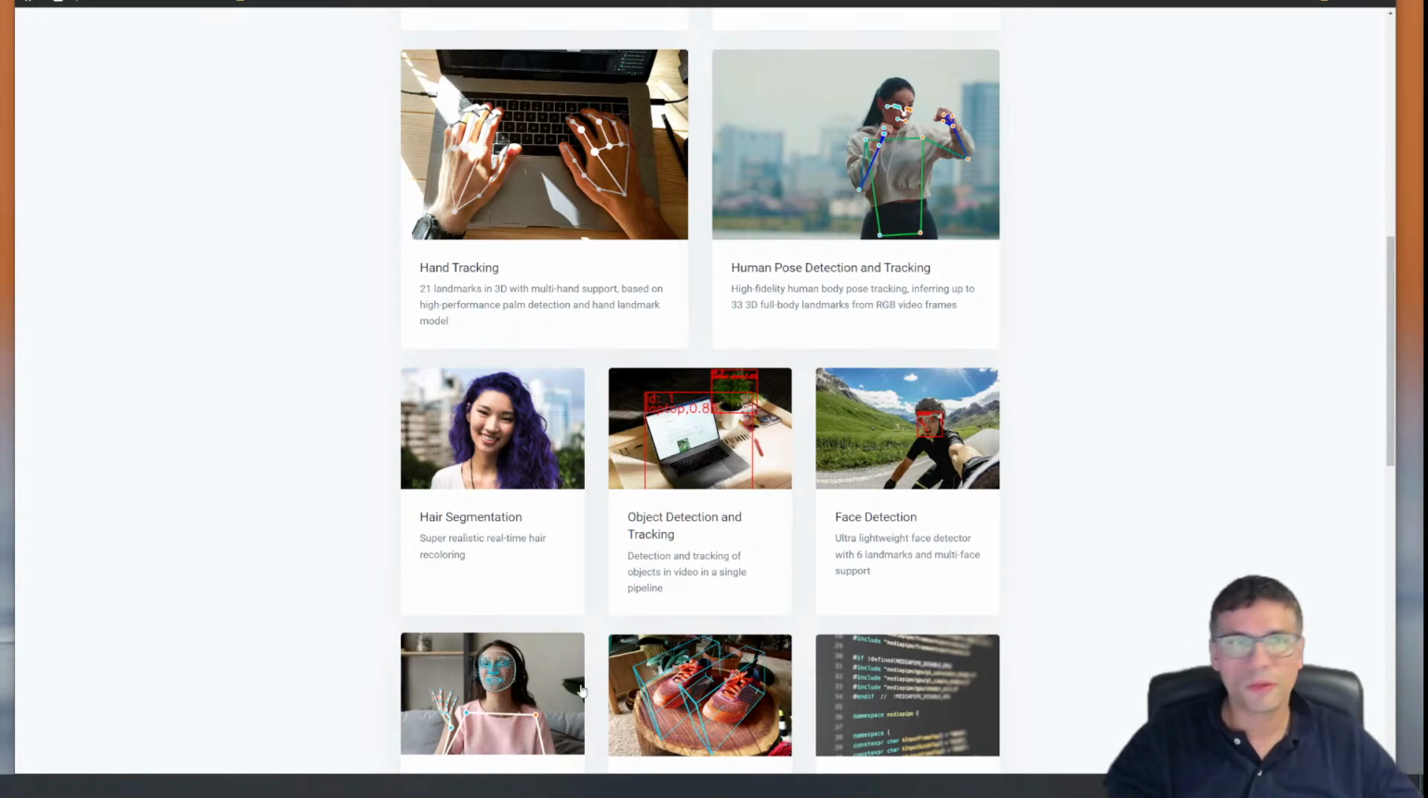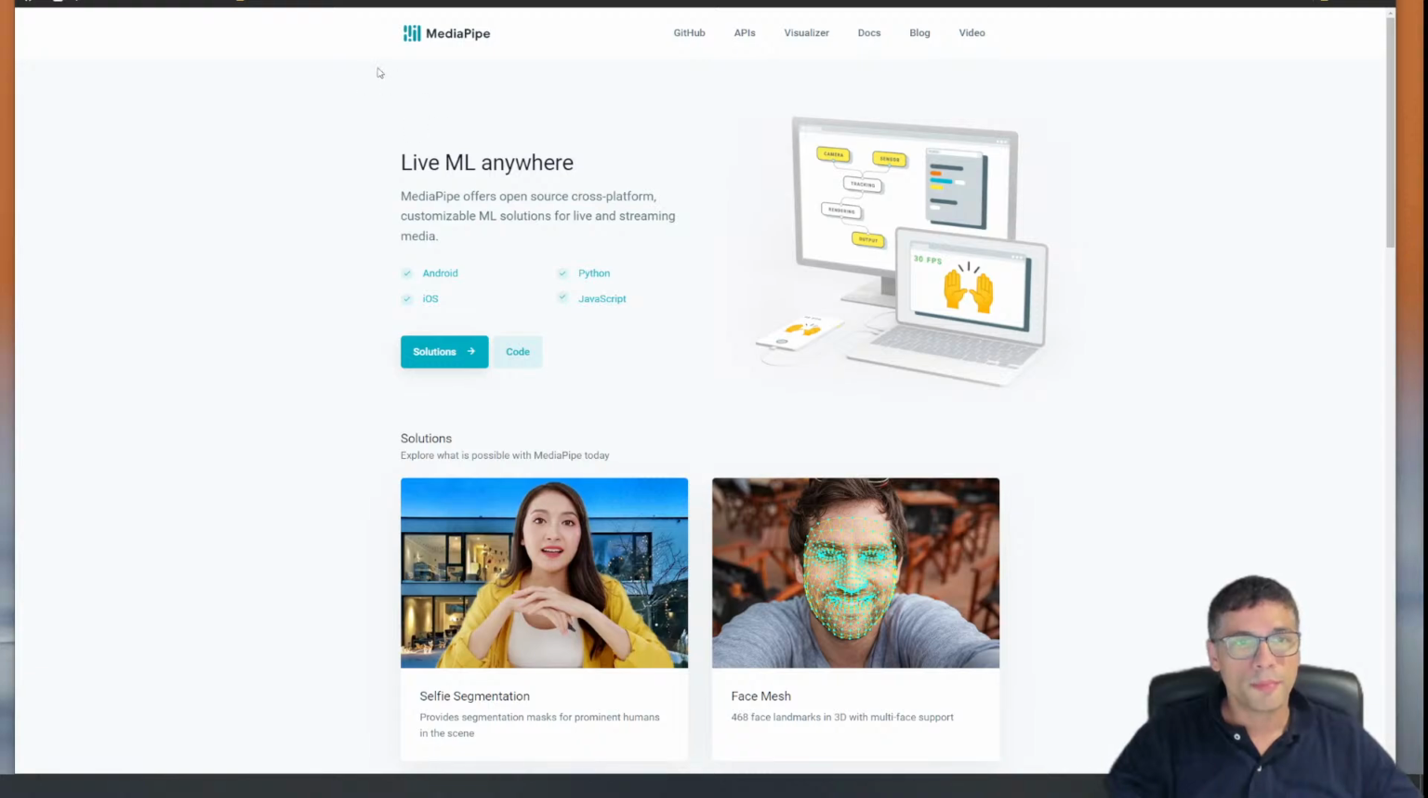Today I'm going to evaluate Google MediaPipe, which is probably not known to many people, right? This is an open source toolkit from Google, which can work on multiple platforms like Android and iOS. It can also run on JavaScript in a browser, and it's also able to run with Python.